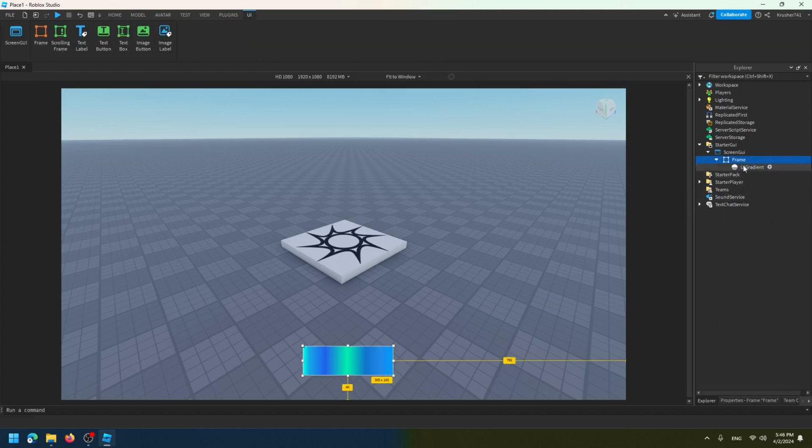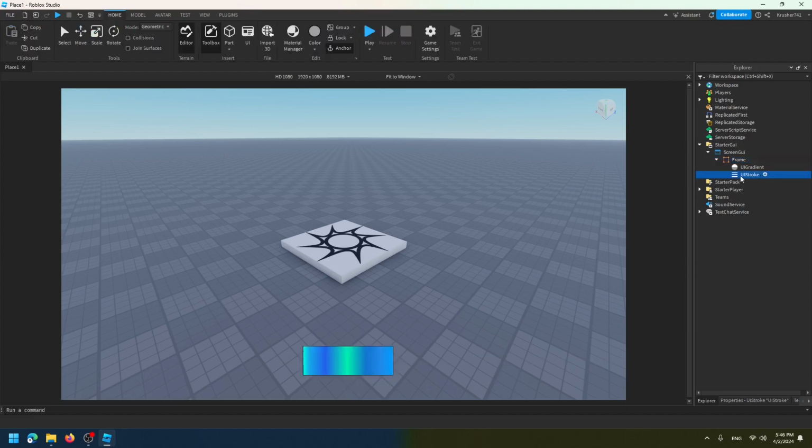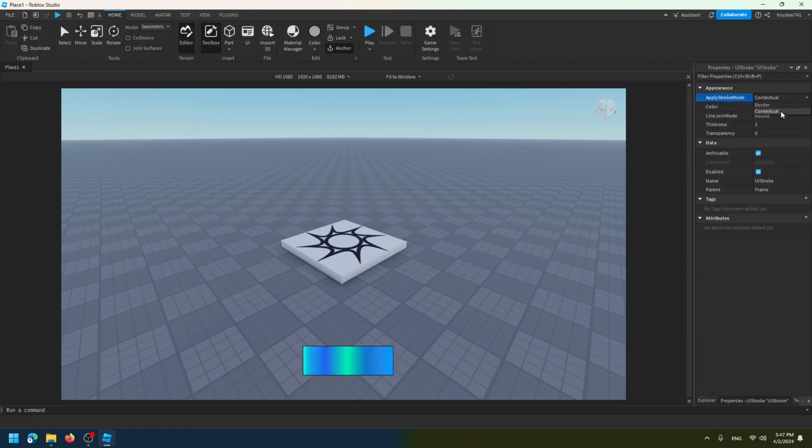Now the next thing we're gonna work on is a UI stroke. So a UI stroke creates an outline on your image. Now there are two types. We have contextual and border. Contextual is for the text. Now this only works on text label. Now the border is the UI stroke that actually works with the border. So you see you have the border pixel, right?